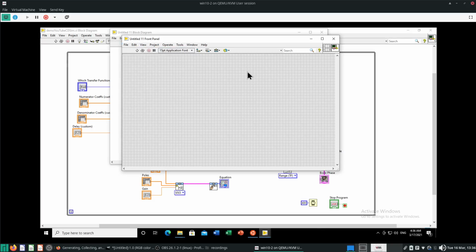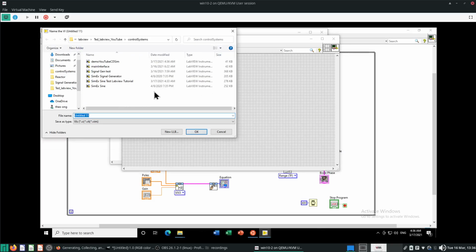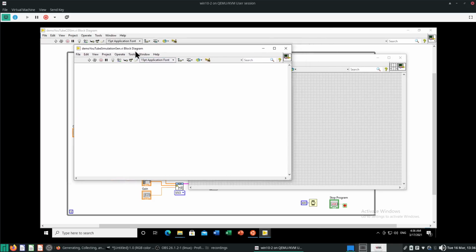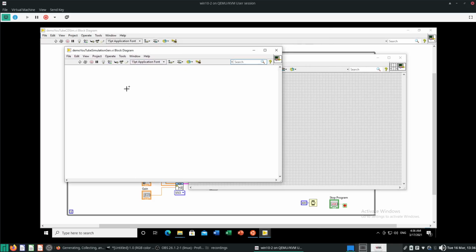And we'll call this VI Demo YouTube CD control simulation generator. Alright, so quite simple. Okay, how do you start the whole simulation loop?